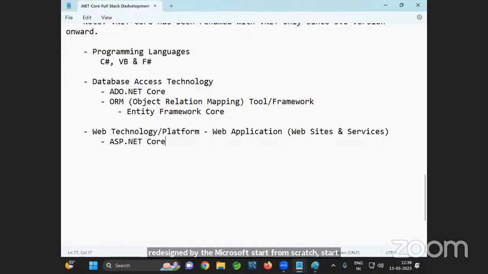ASP.NET Core is completely a new web platform redesigned by Microsoft, starting from scratch, from the ground up. ASP.NET is the old one. ASP.NET Core is the new one. Are you getting my point or not? It is completely a redesign of the old one from scratch to make a new web platform.